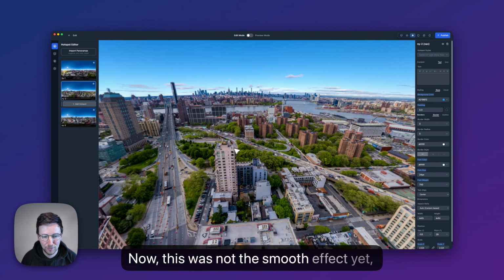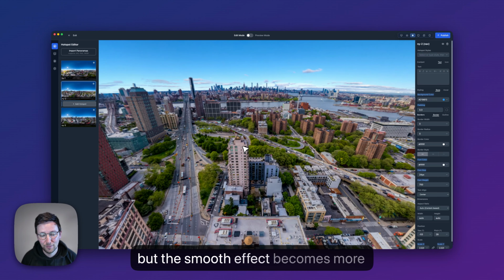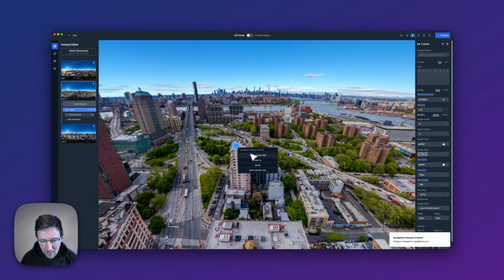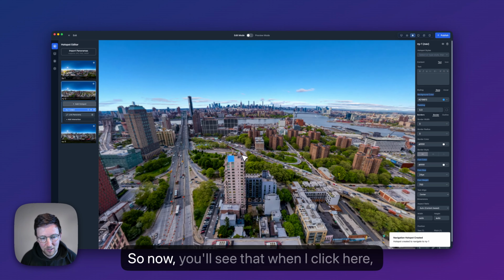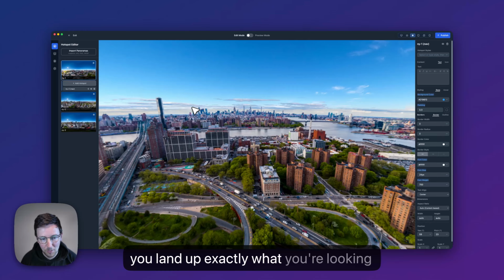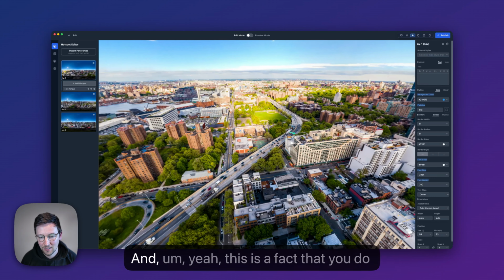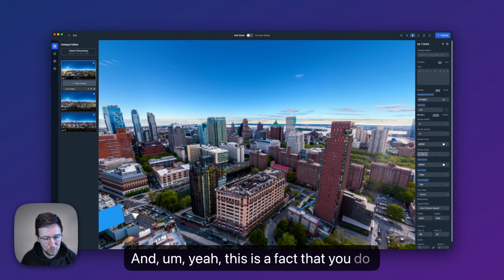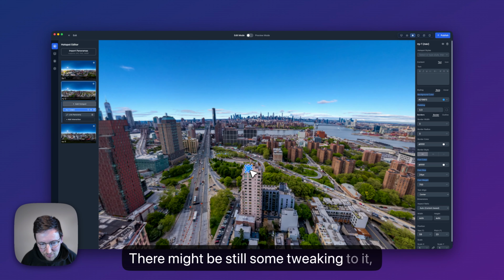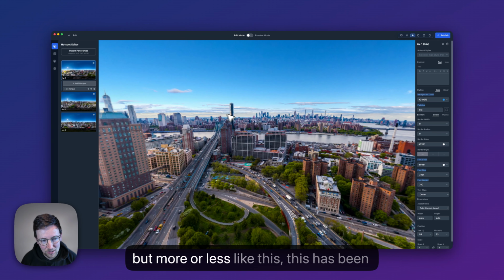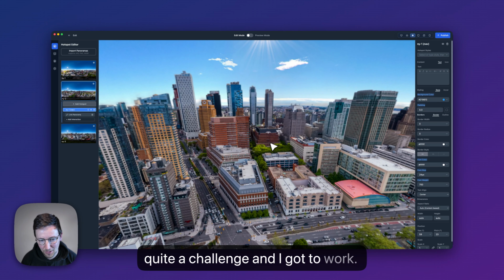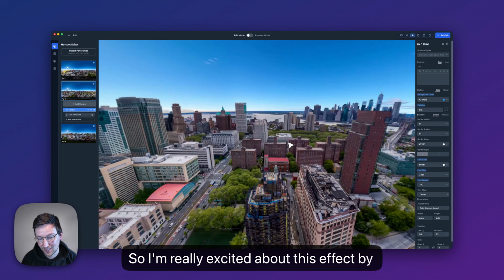Now this was not the smooth effect yet, but the smooth effect becomes more visible when you connect it back with the other thing. So now you'll see that when I click here, you land up exactly where you were looking at. And yeah, this is an effect so that you do not lose your sense of navigation so easily. There might be still some tweaking to it, but more or less, this has been quite a challenge, and I got it to work. So I'm really excited about this effect by itself already.